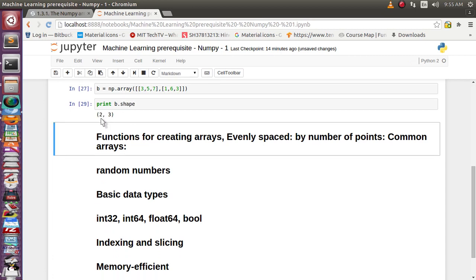So the first element indicates the total number of rows, then the second one indicates the total number of columns. So it has 2 rows and 3 columns. Okay, so that's all about how you can manually create the array.